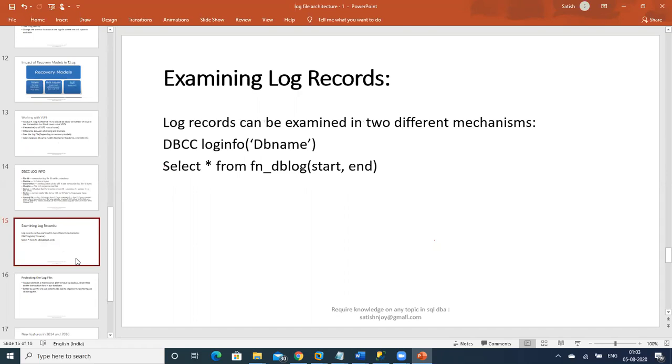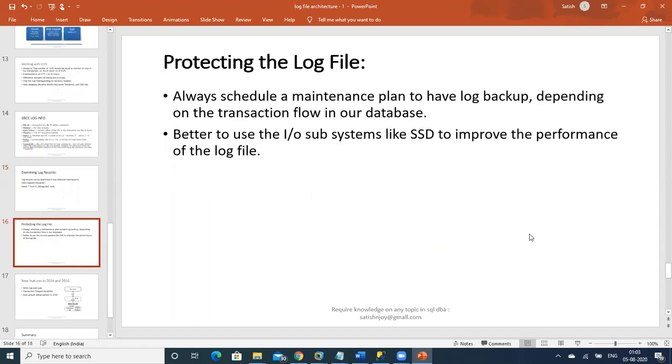Examining the log records we have completed, now protecting the log file. How can I protect my log file from growing completely, so that it does not stop the incoming transactions? How can I protect it? By scheduling a maintenance plan to take log backups depending upon the transaction flow in your database. If I have many transactions coming into my database, you just schedule a log backup every 15 minutes.